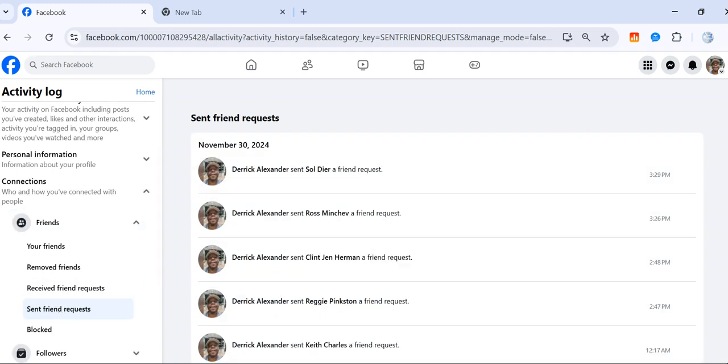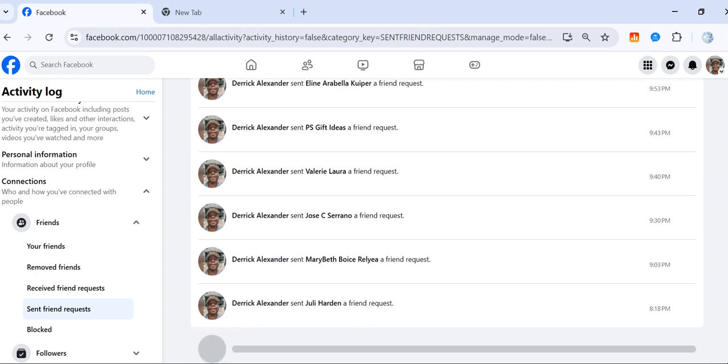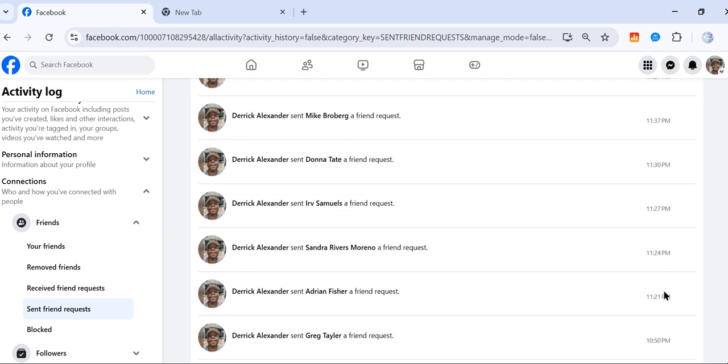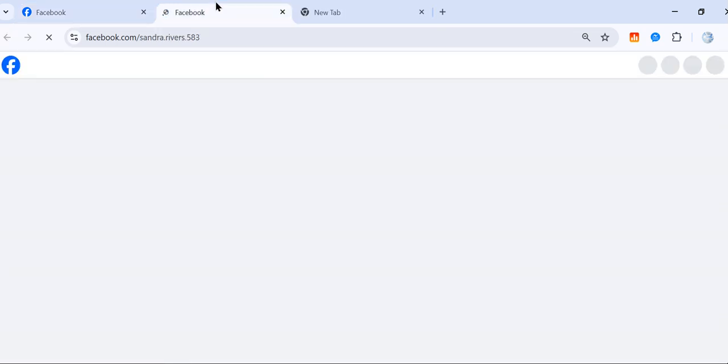And then it is time stamped of when you sent people friend requests, the day and the time that you sent out friend requests. And from this point, all you have to do is open up the person's profile and then send them a message.